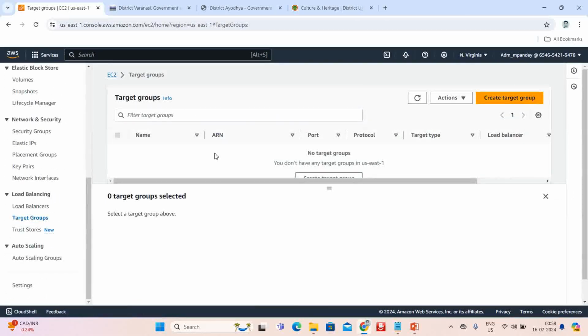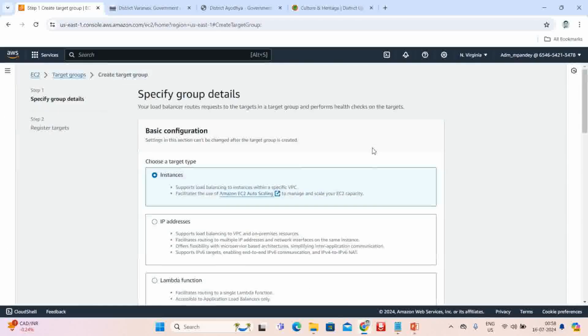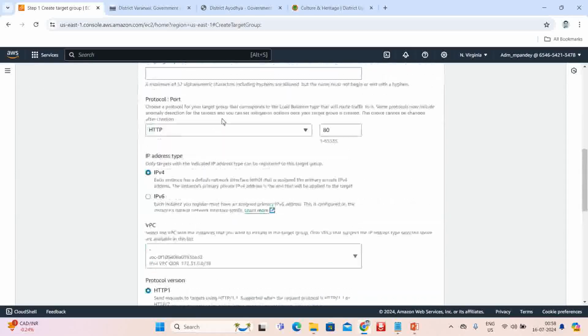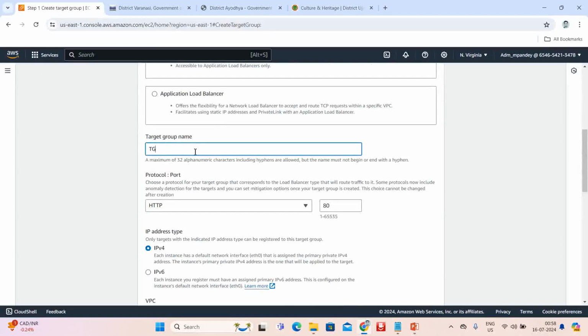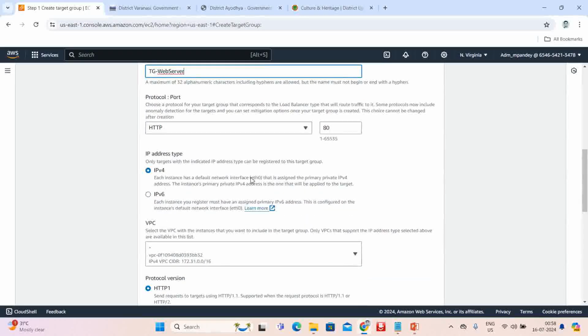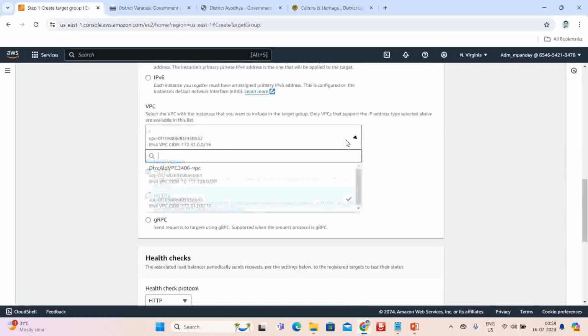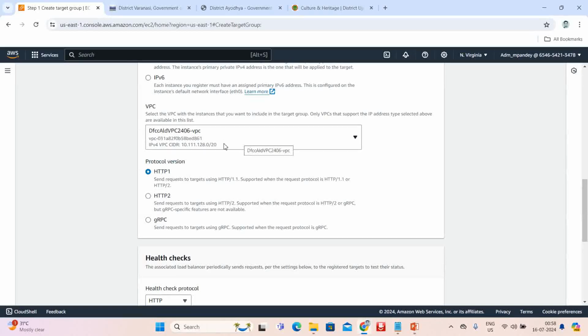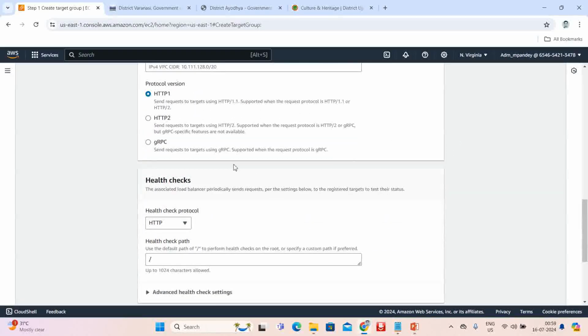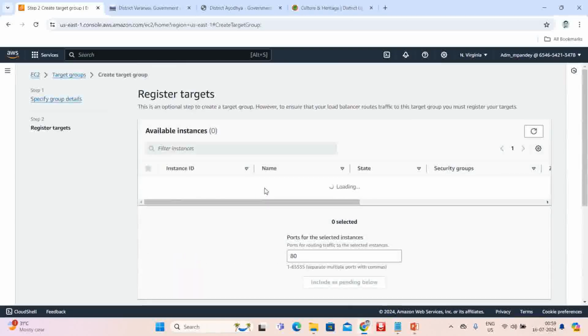First, I will configure the target group using instances. I'll put the target group name here, TG web server. I will use HTTP port 80, IPv4, and here the VPC, this is the network. I've created this VPC, so I'll choose it. This is the HTTP1 version, and I'll click next.